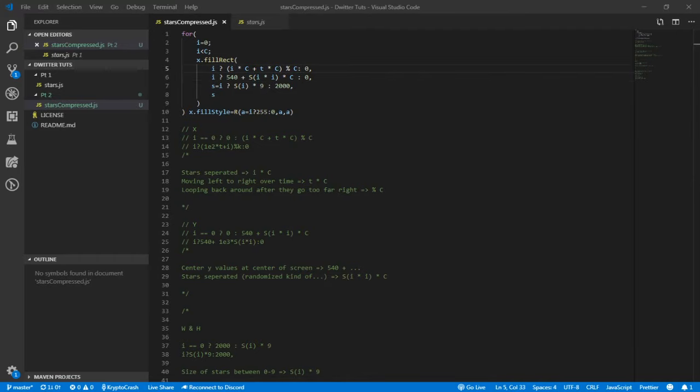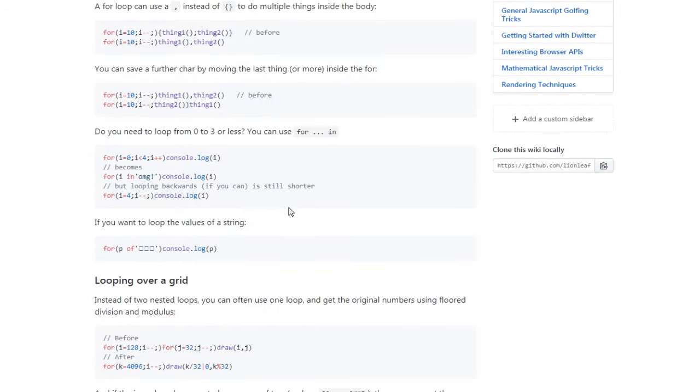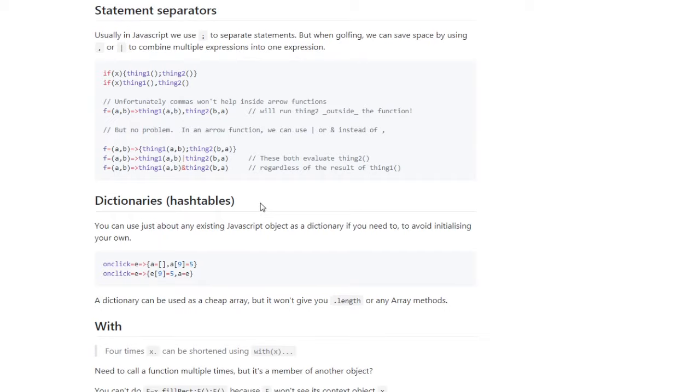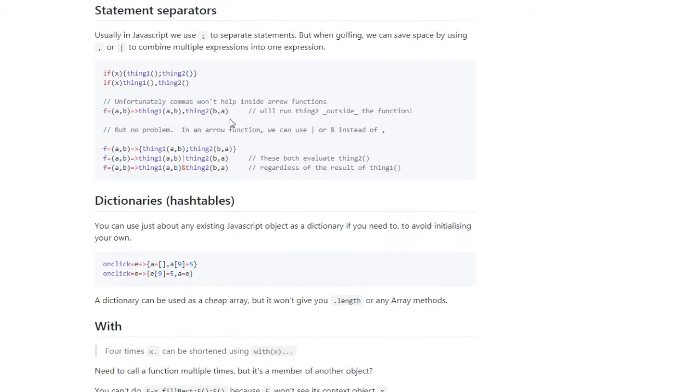Let's go back to the wiki and look through a little bit more of this. A lot of this you're not going to need in this one, but you may need in others, so it's a good resource to have.